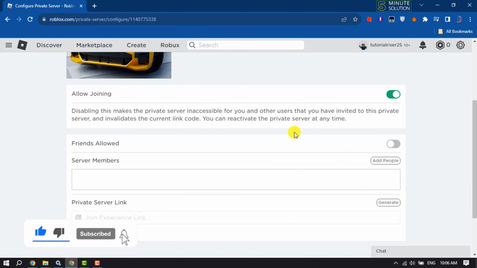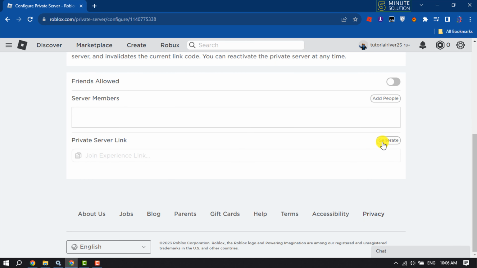Then you can enable or disable allow joining to your server. You can enable or disable friends allowed, and you can add people to your server by clicking here. You can also generate a private server link by clicking on generate.